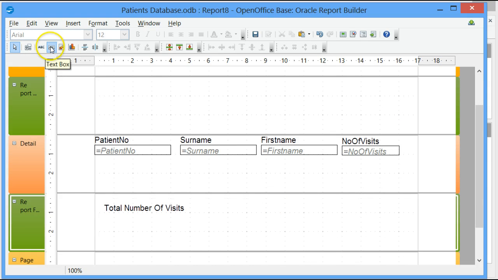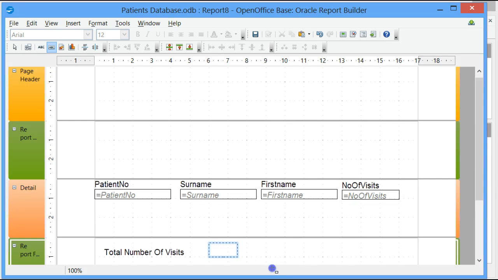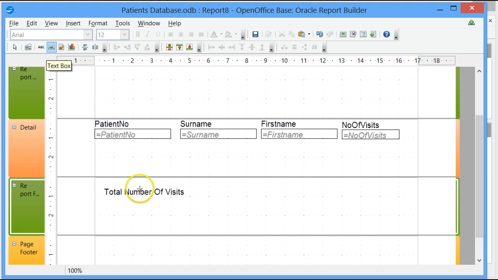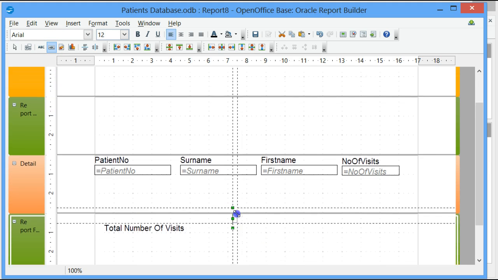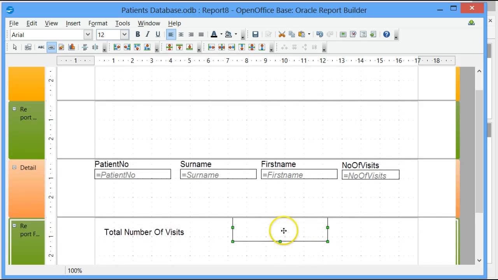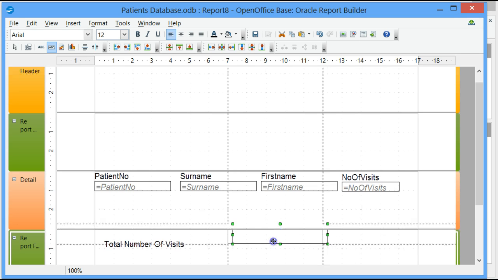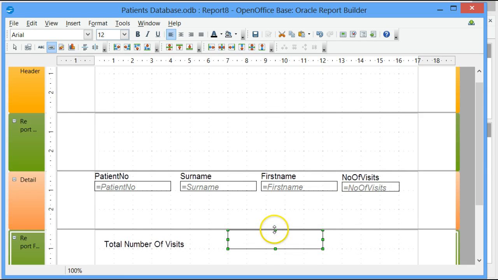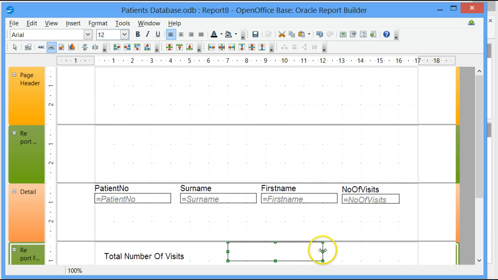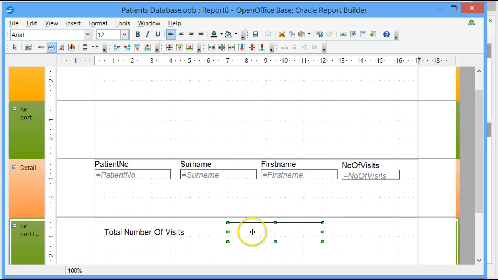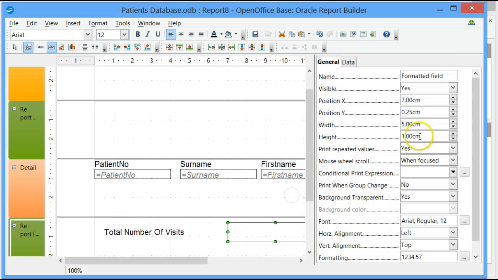Again in my report footer, I very quickly insert a text box. I'll quickly align it. It's not being aligned. And I right click and I click on properties.